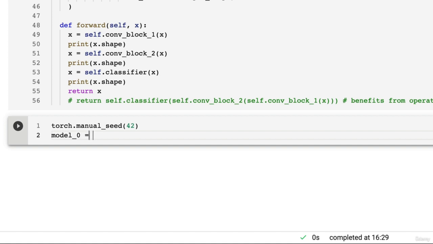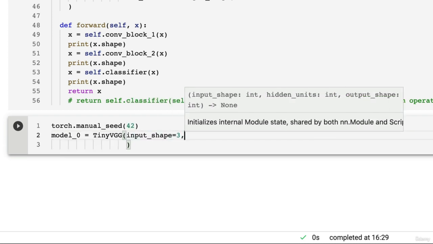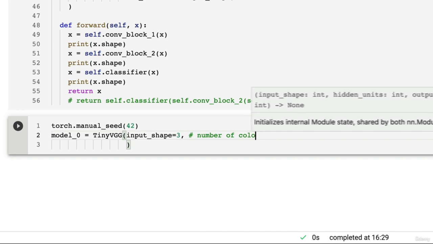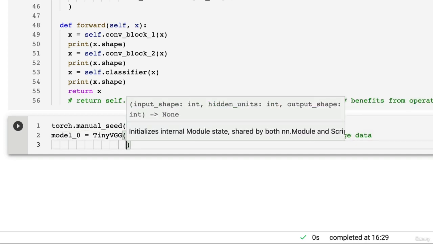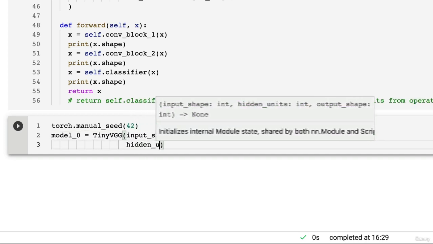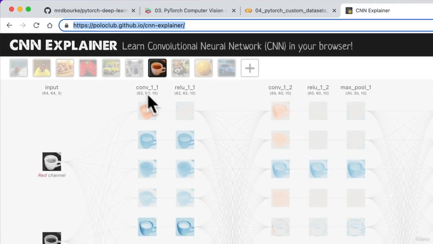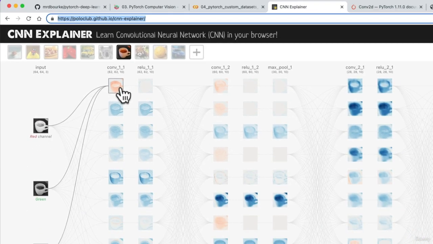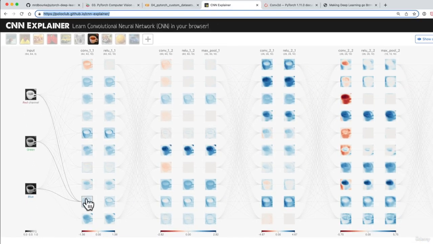Let's create model_0 equals TinyVGG. And I'm going to pass in the input shape. What is the input shape? It's going to be the number of color channels in our image data, which is 3 because we have color images. And then we're going to put in hidden_units equals 10, which will be the same number of hidden units as the TinyVGG architecture. 1, 2, 3, 4, 5, 6, 7, 8, 9, 10.